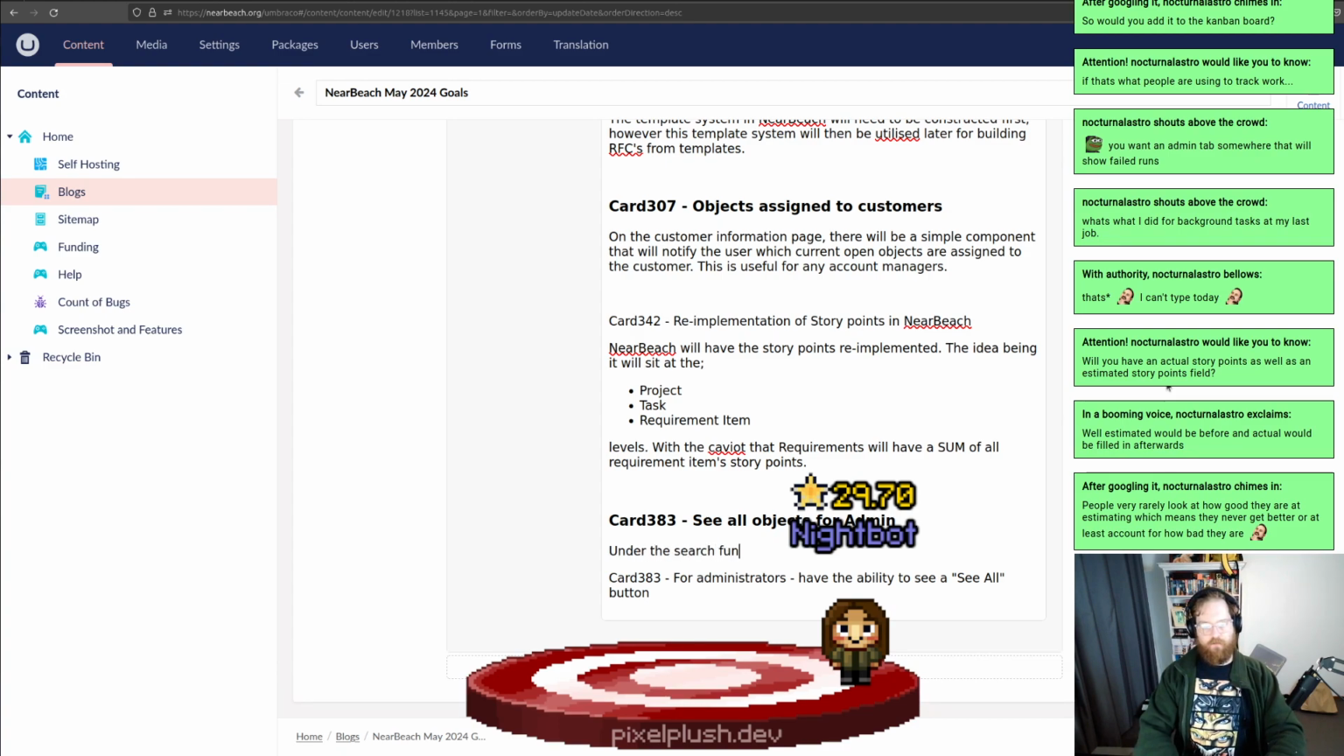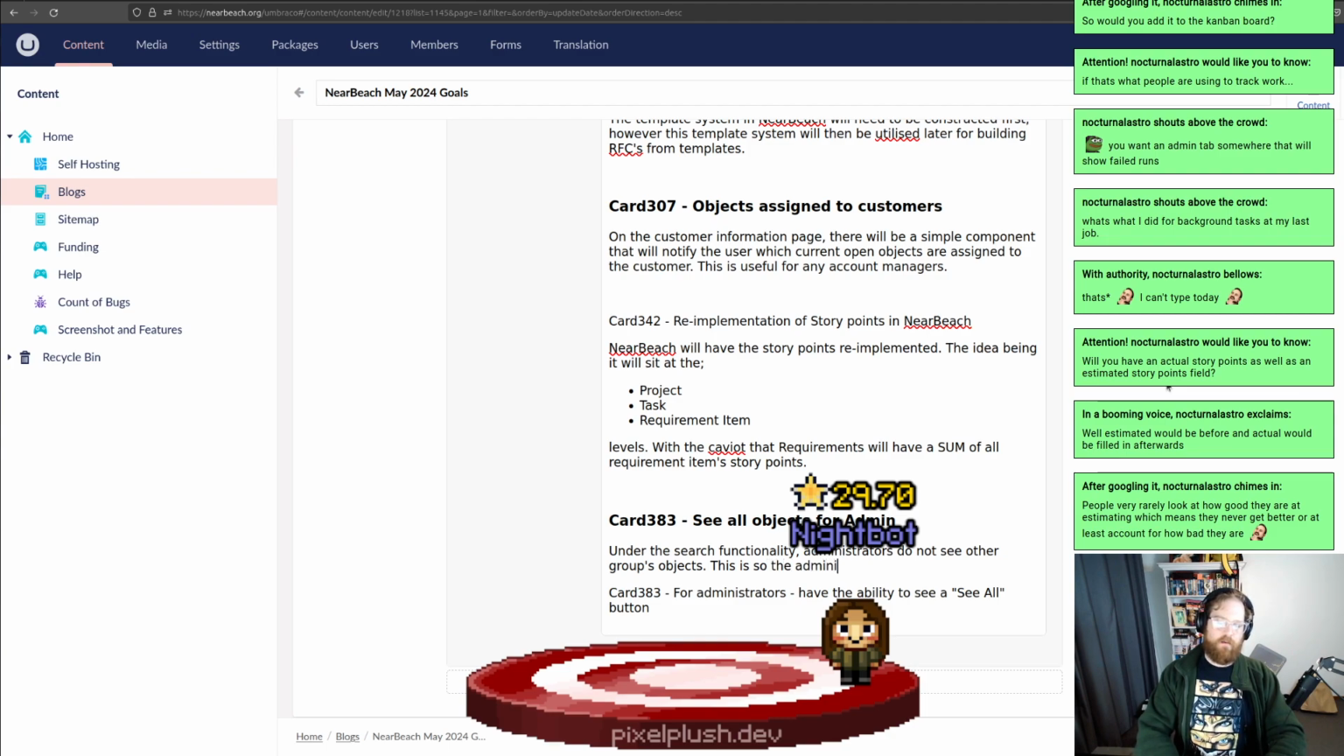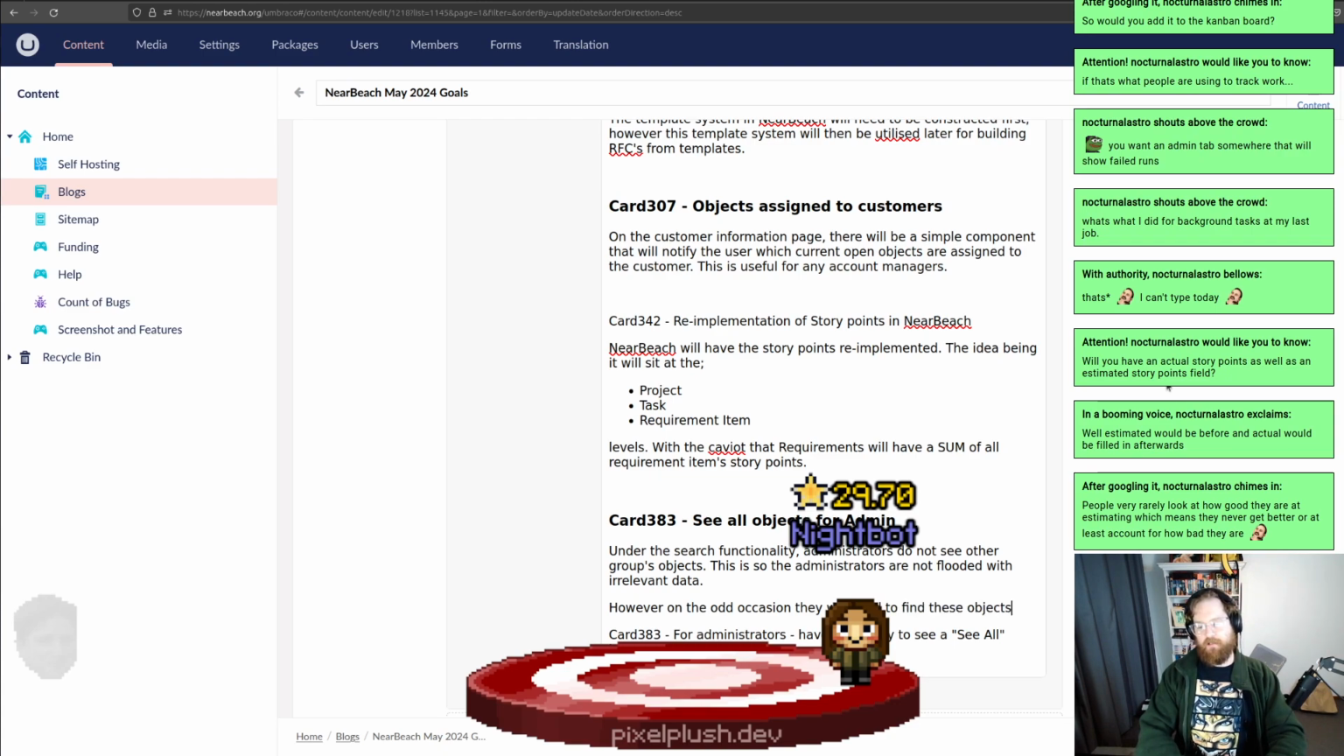Under the search functionality, administrators do not see other groups' objects. This is so the administrators are not flooded with irrelevant data. However, on the odd occasion, they will need to find these objects, i.e. to readjust permissions that were incorrectly removed. Having the see all objects flag will enable this functionality. All right, cool.